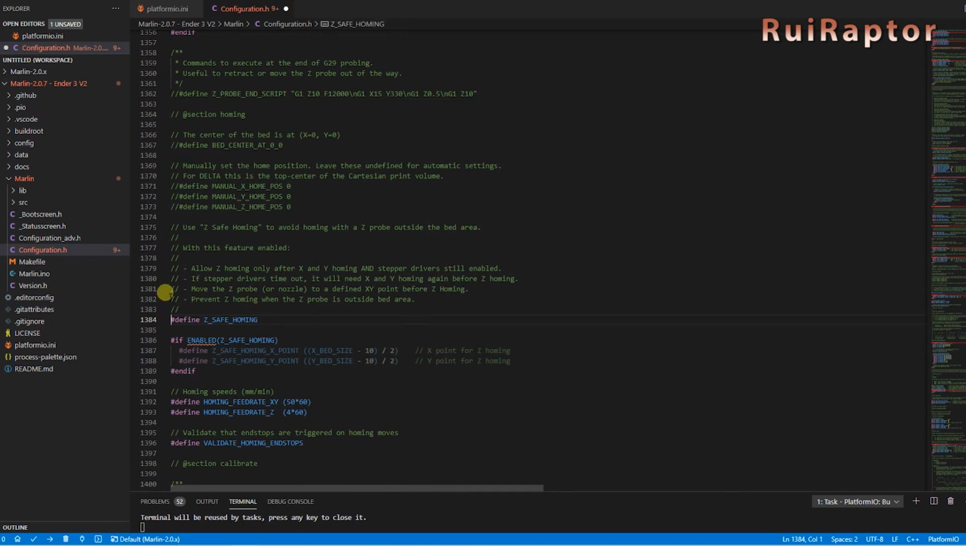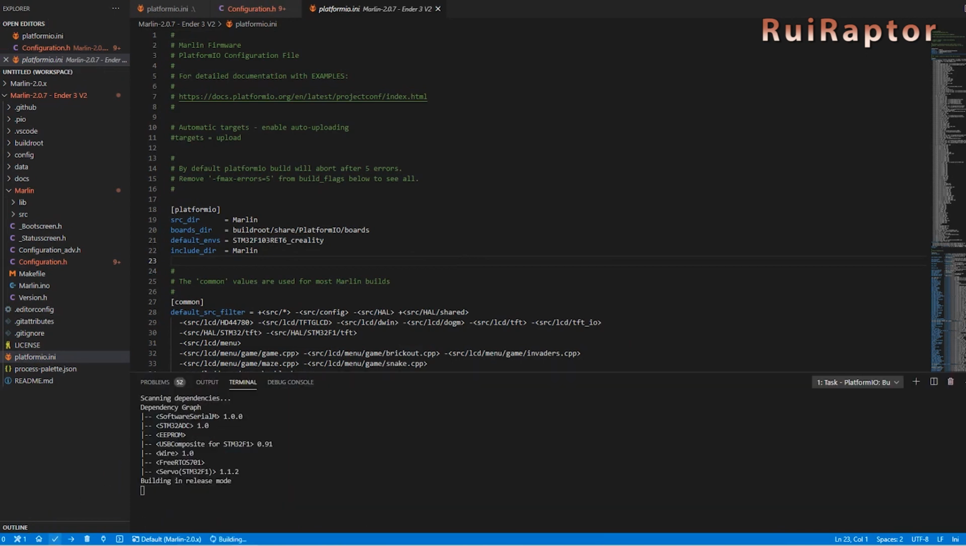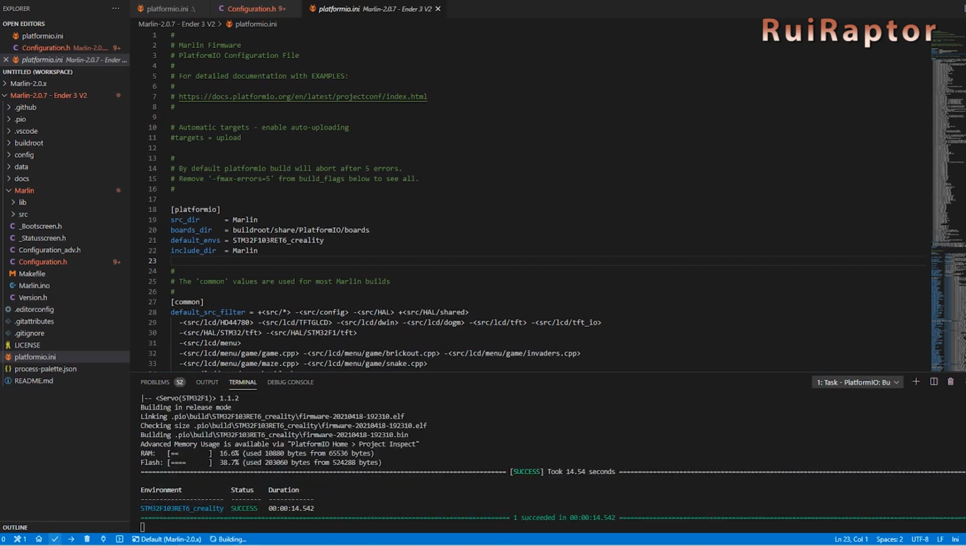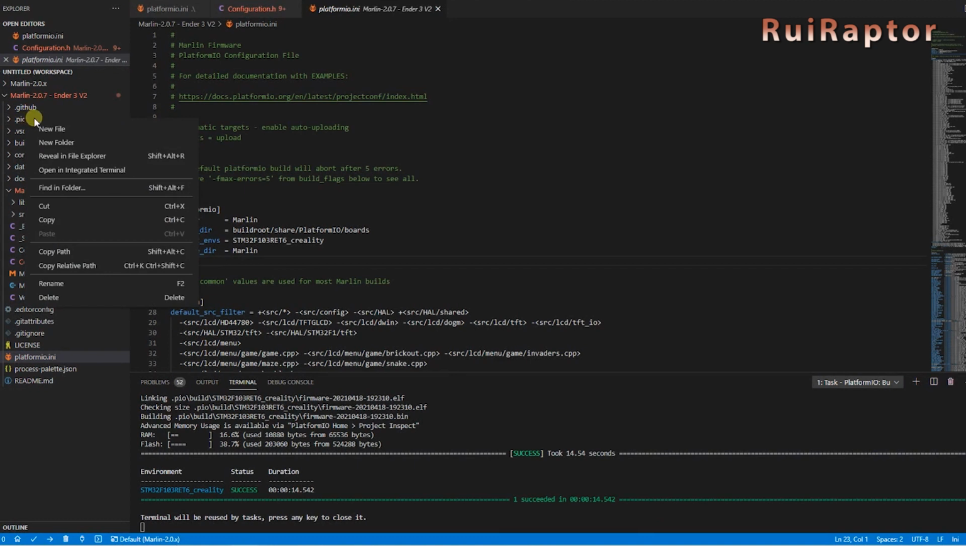Okay, the firmware is ready to be compiled. Just make sure you have the correct environment typed in, and then press the small check at the bottom to compile. If everything works okay, you should see the success in green letters, and the compiled firmware can be found inside these folders.